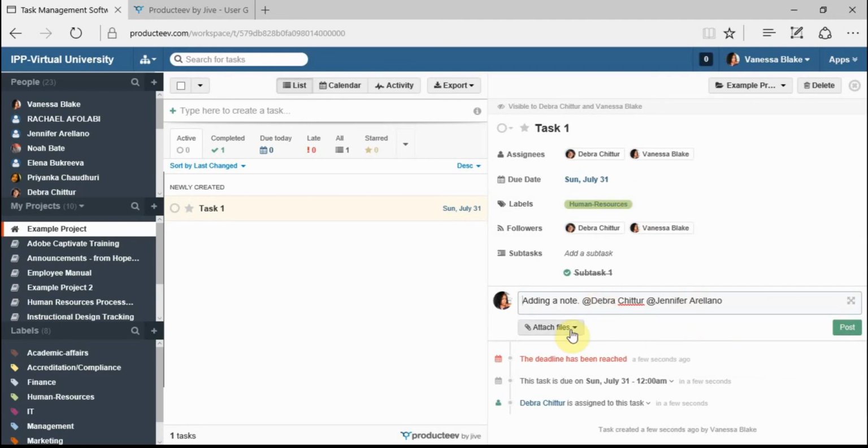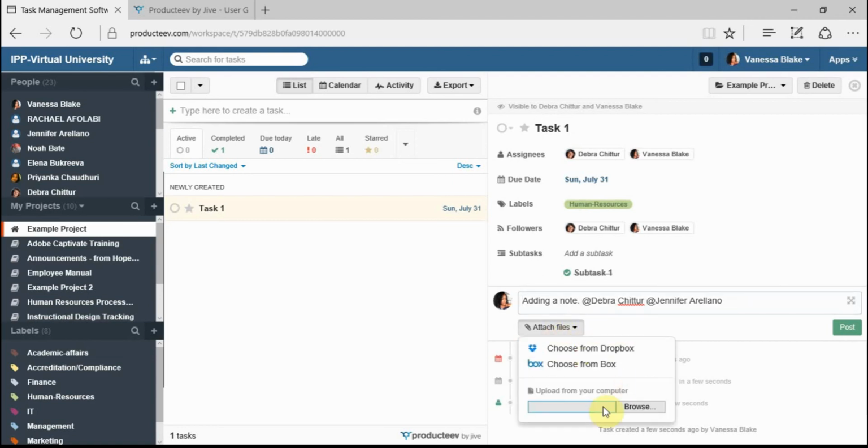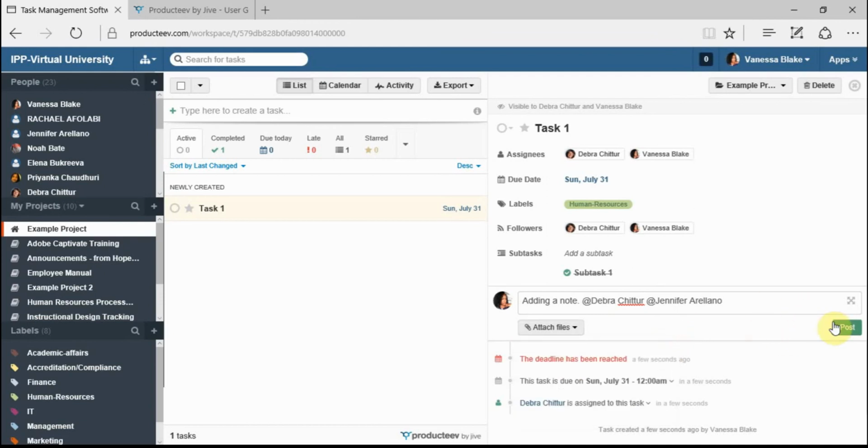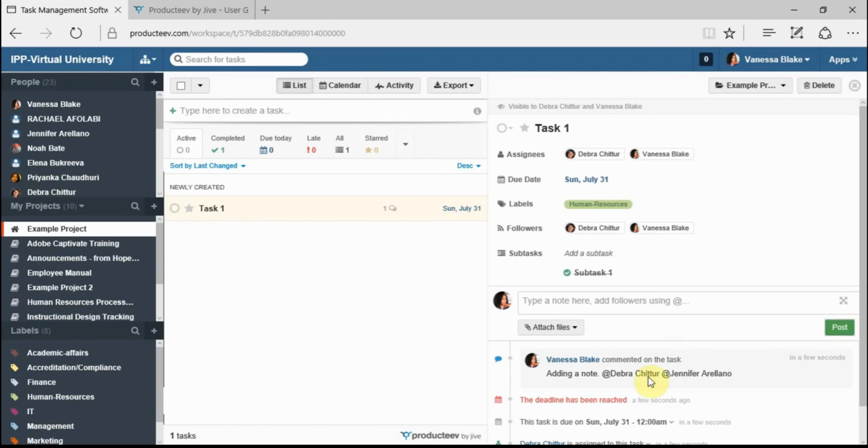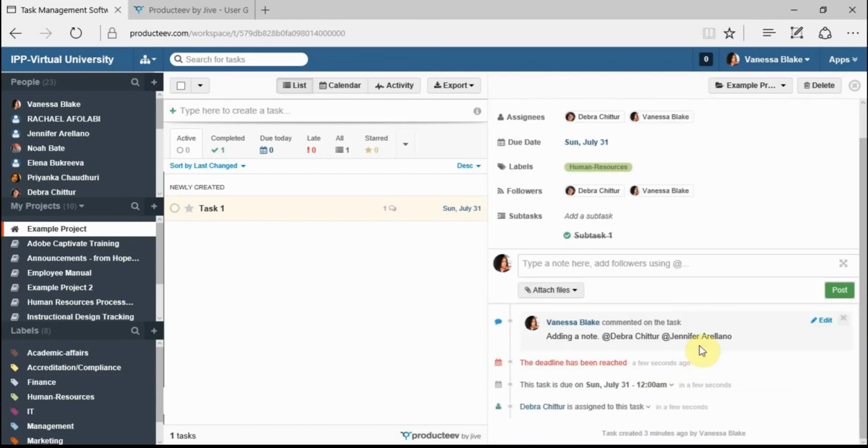So I'm going to go ahead, and if I wanted to, attach files by hitting attach files, and I can attach files from my computer or from Box or Dropbox if I had accounts with them. Okay, I'm going to go ahead and hit post, and my note has been posted.